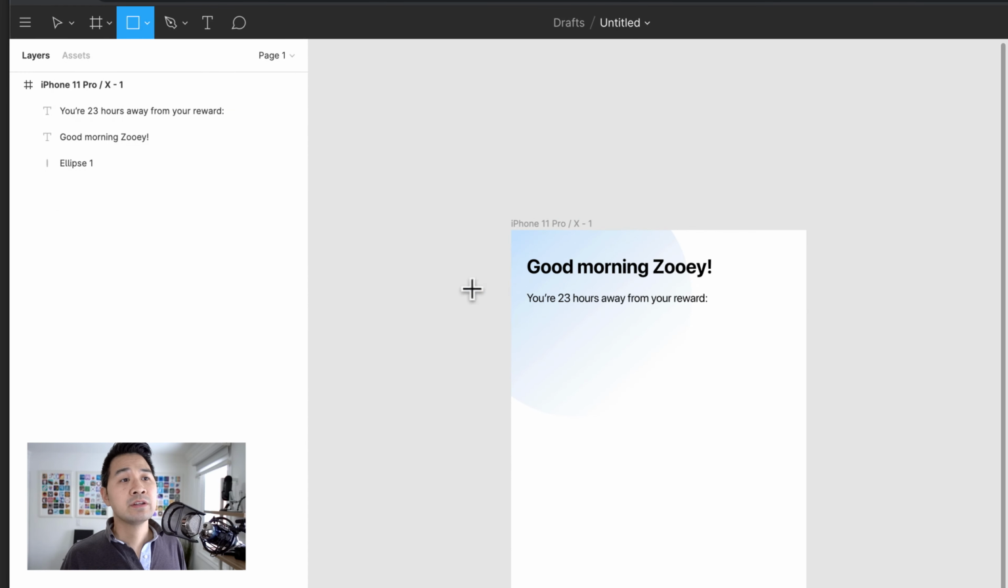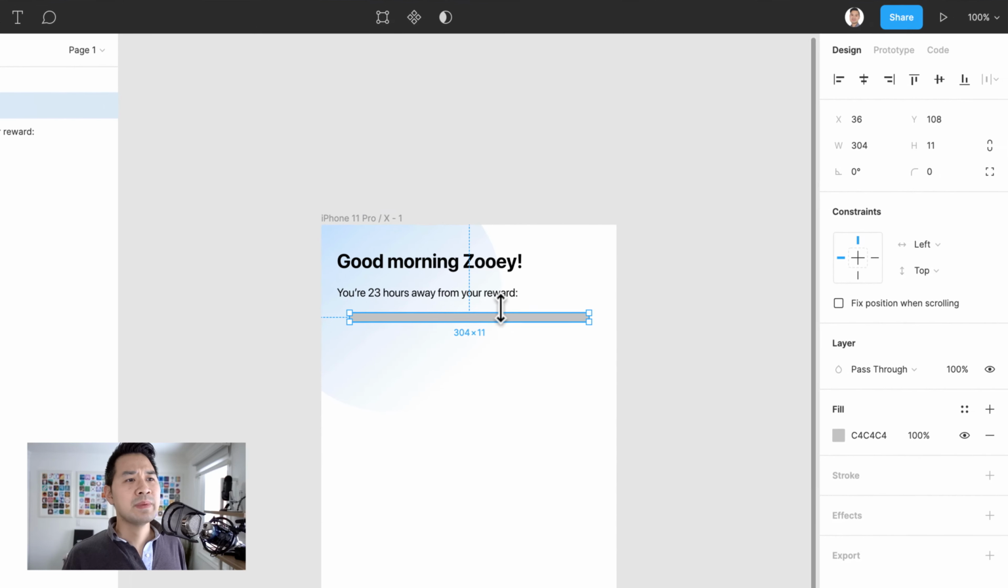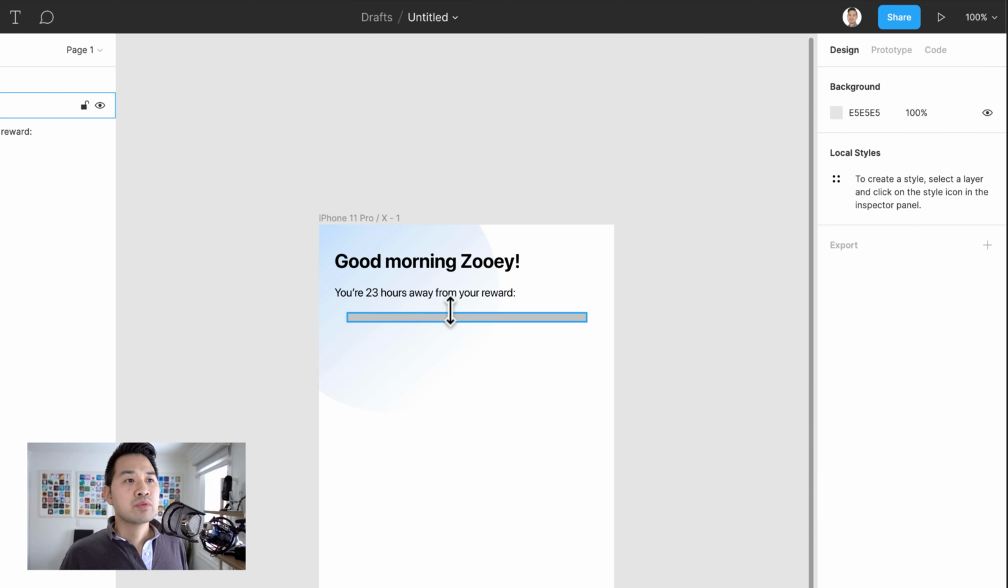So let's choose rectangle and let's do something like that. It doesn't matter exactly what height. I'm not going to try to be exact here, but you can adjust the width and the height right here. So that's our progress bar, but it doesn't have any rounded corners.